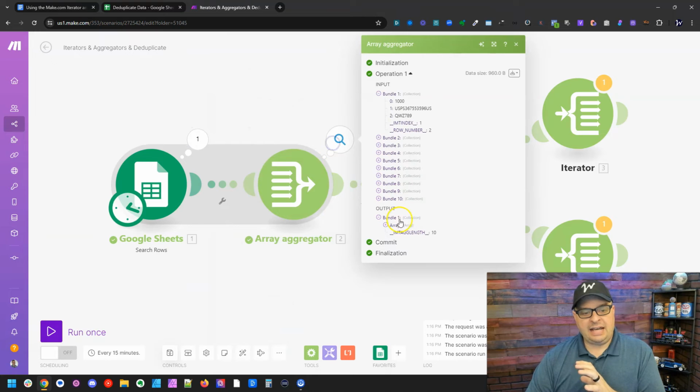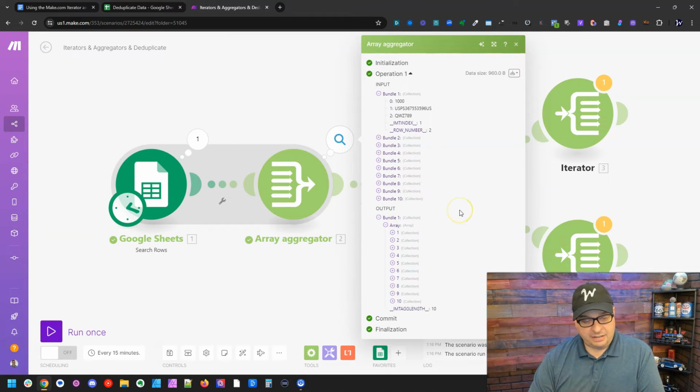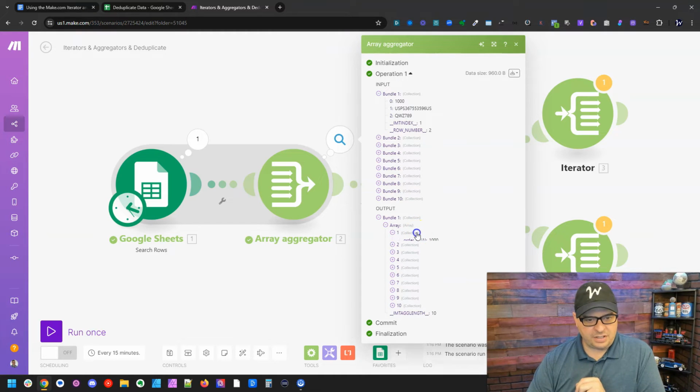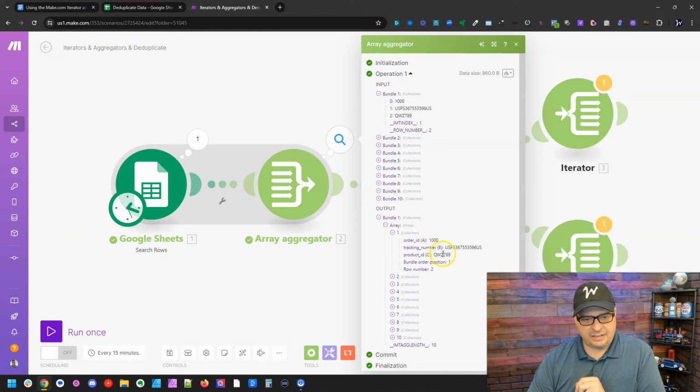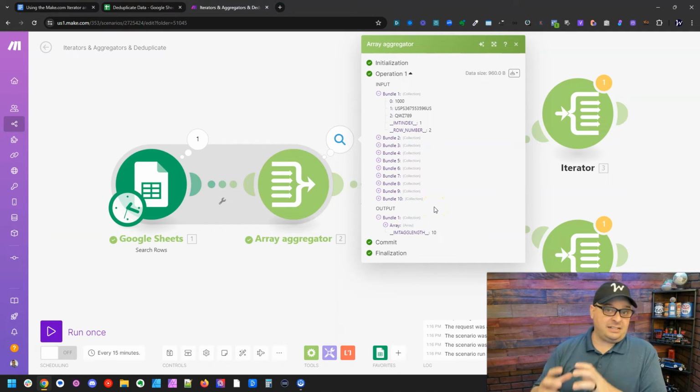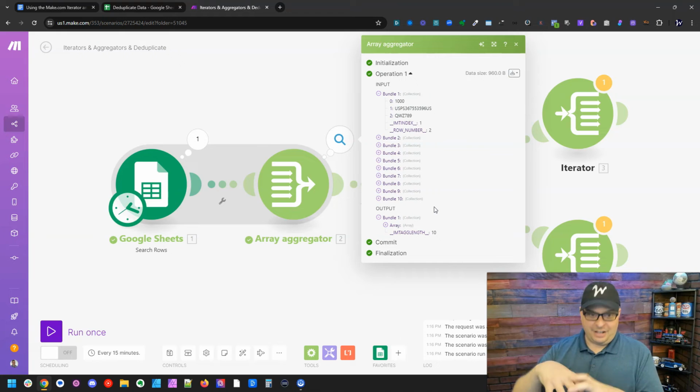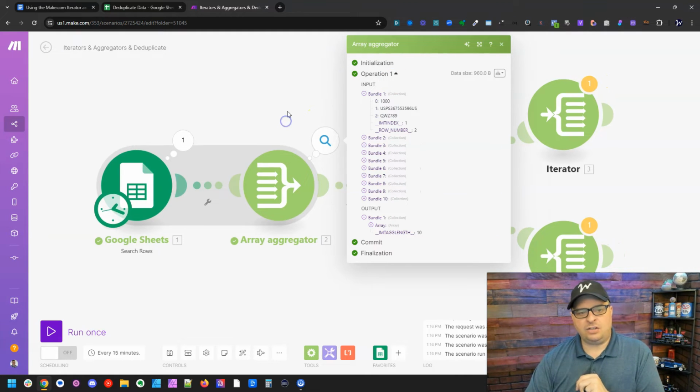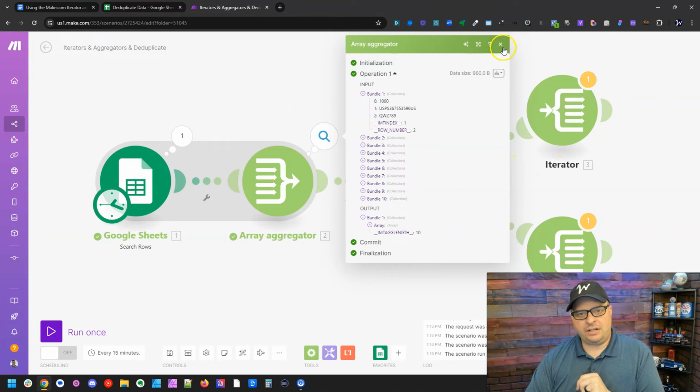We have created a single array with those 10 collections of data. As you can see, if I open it up here, order ID, tracking number, product ID, bundle order position, and row number 2, those are all in a single bundle. So we can do a lot of different things with that. But what we're going to do right now is we're just going to unravel that and turn it back into 10 bundles. And so we're going to do that with our iterator.